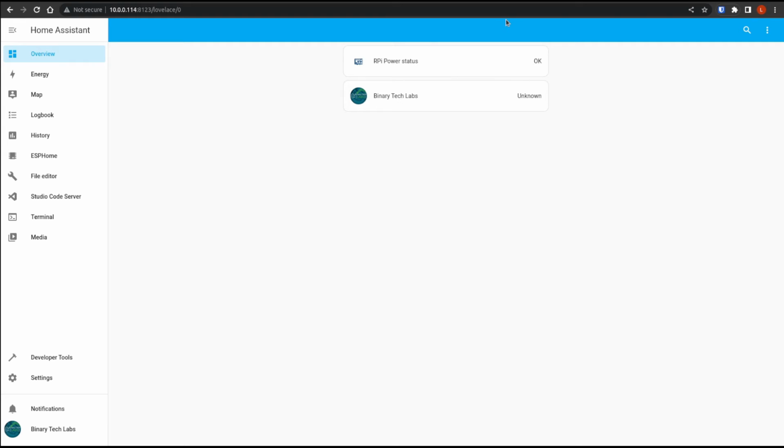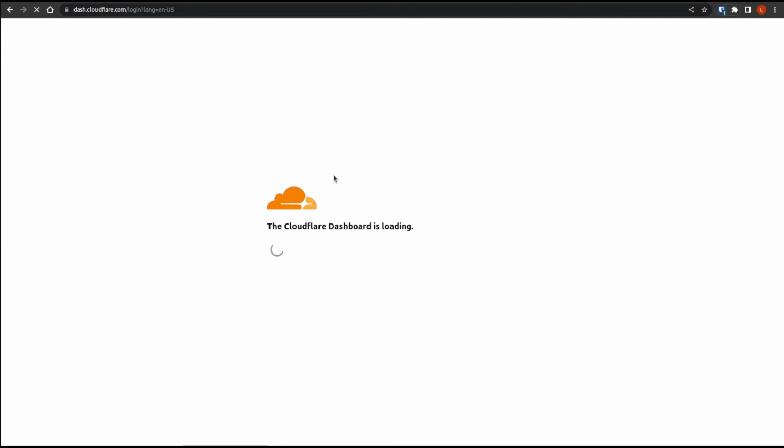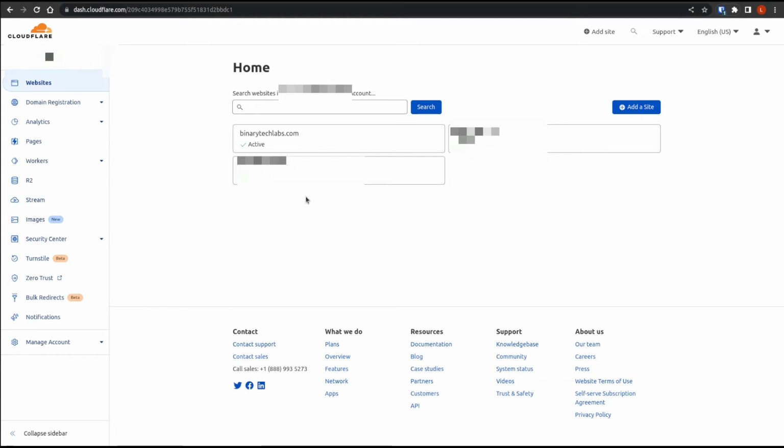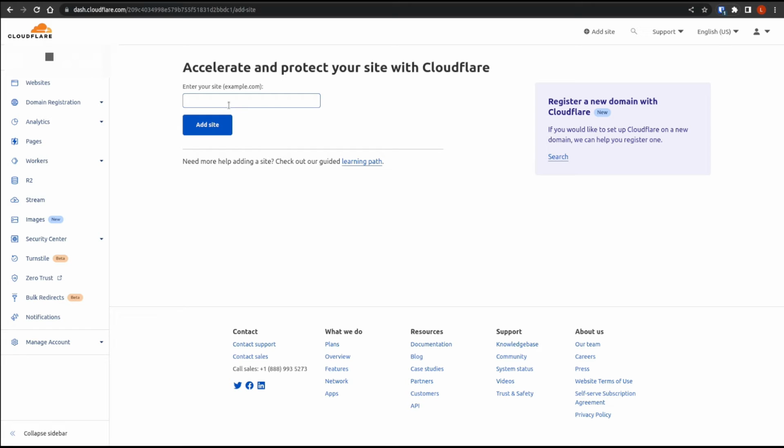And just to show you what I'm talking about, if I log into my dashboard, you can see here that it is active. So in order to do that, we would just click on Add Site, and you just enter in your domain, click Add Site, and a wizard will pop up telling you what you have to do.